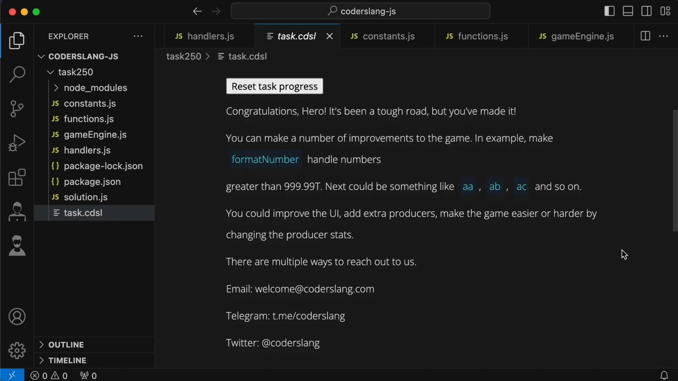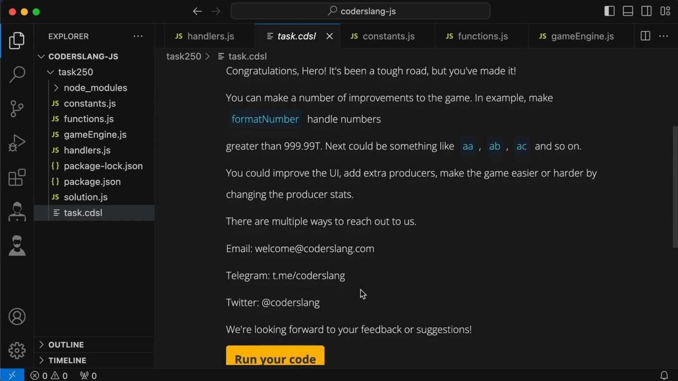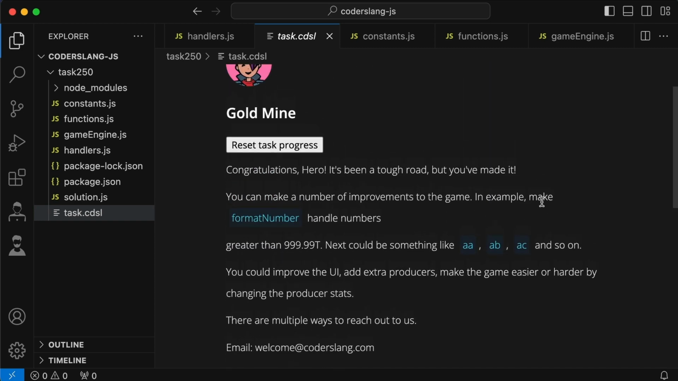Congratulations. It's been a tough road, but you've made it. You can make a number of improvements to the game. For example, make format number handle numbers greater than 999.9 trillion. Next could be something like AA, AB, and so on. You could improve the UI, add X for producers, make the game easier or harder by changing the producer stats. And then there is some contact information from the creators.